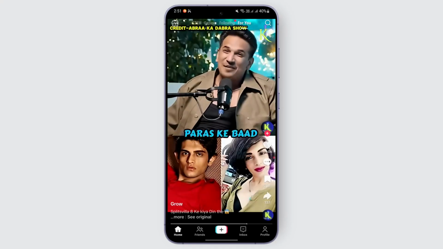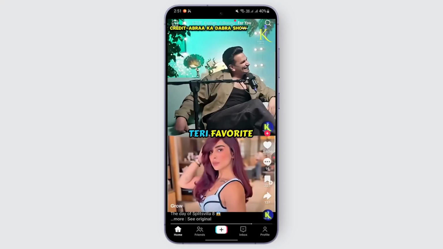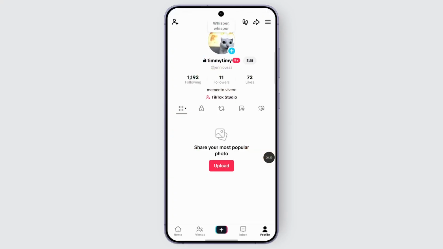So log in to your profile on TikTok. Once you are here, go to the bottom right corner, tap on your profile icon, and it opens up the profile on your screen like this right here. Now you can tap on the edit profile option directly from this profile page.